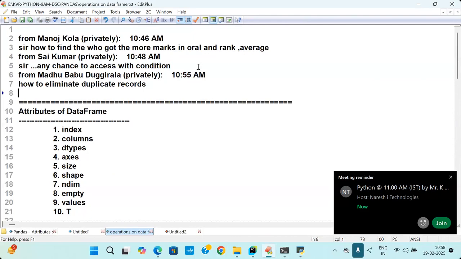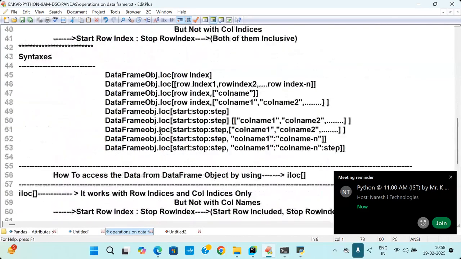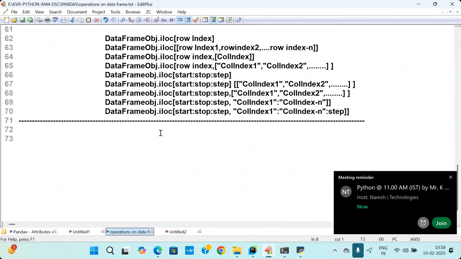So I'll send you this documentation, whatever is there, with examples. This example, whatever is there, I will send.